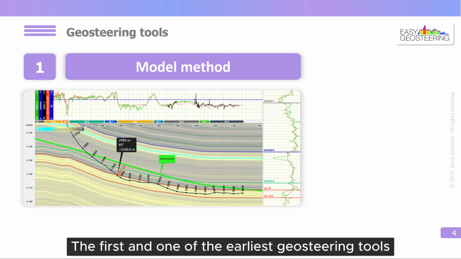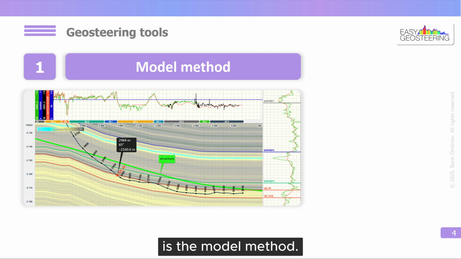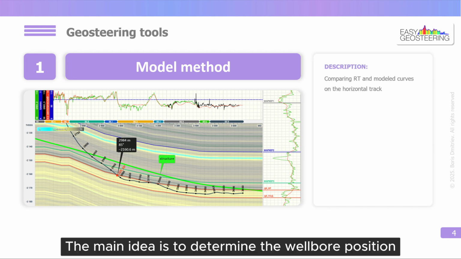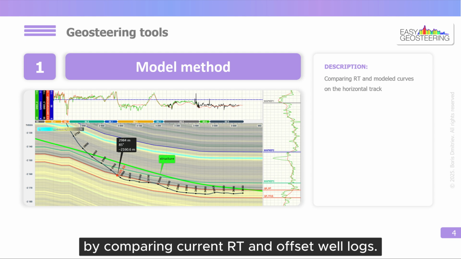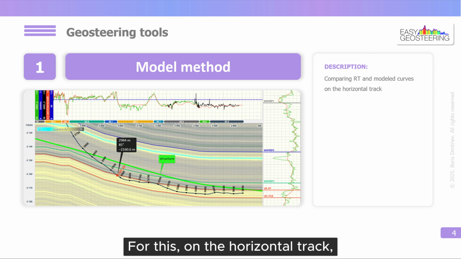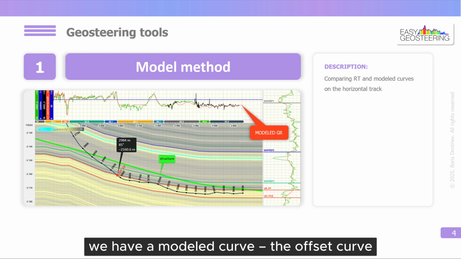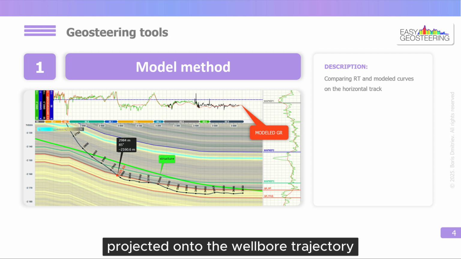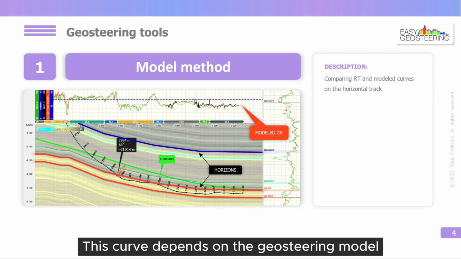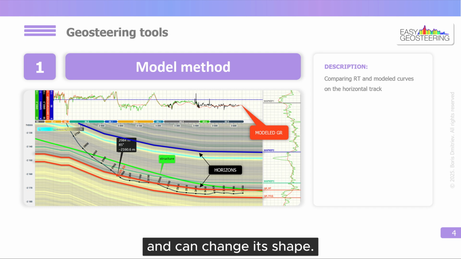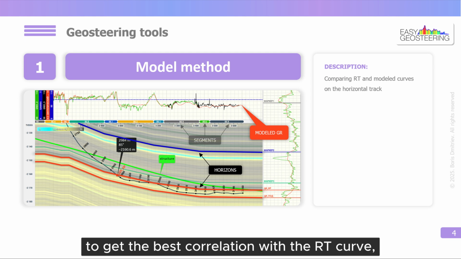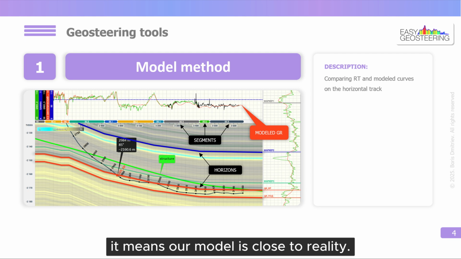The first and one of the earliest geosteering tools is the model method. The main idea is to determine the wellbore position by comparing current real-time and offset well logs. For this, on the horizontal track we have a modeled curve. The offset curve projected onto the wellbore trajectory along the geosteering horizons. This curve depends on the geosteering model and can change its shape. So we adjust segment dip to get the best correlation with the real-time curve, and when that's achieved, it means our model is close to reality.